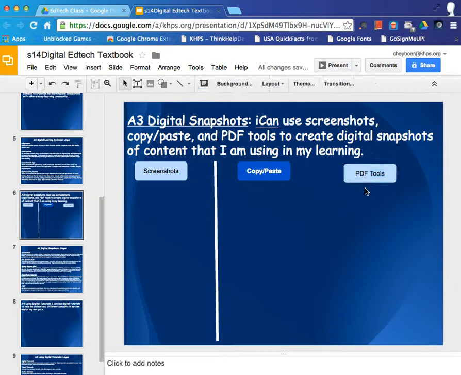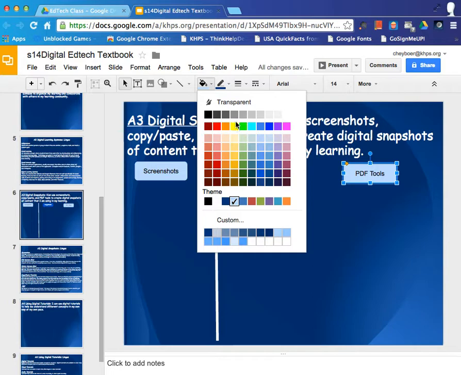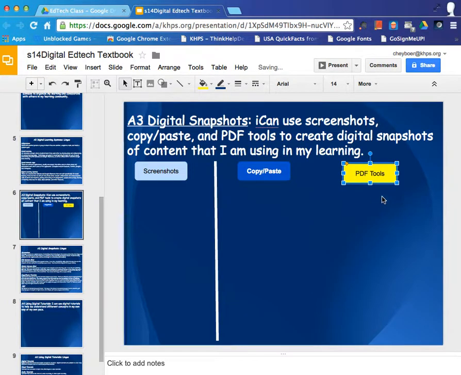Again, I'm not going to spend a lot of time on this, but I just wanted to show you this. Here's the fill color for that. I'm going to go with the yellow, just to make it stand out. I can change the font color and the font type and stuff. Again, I don't want to spend a lot of time on that, but I just wanted to show you those things.